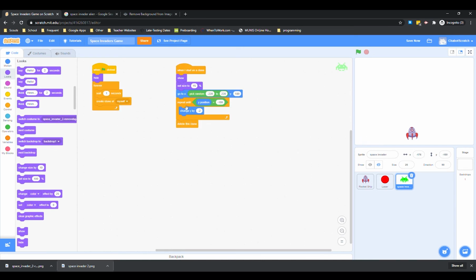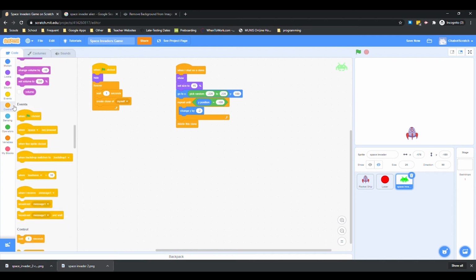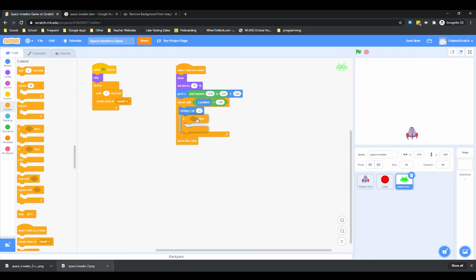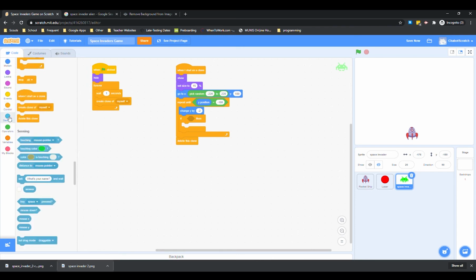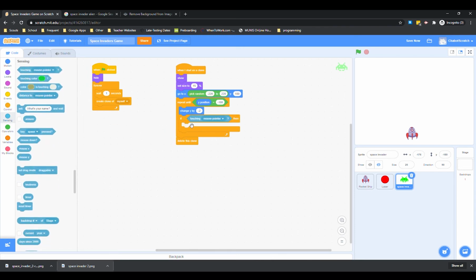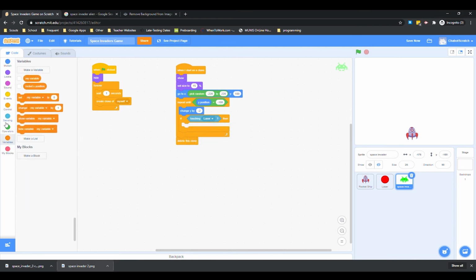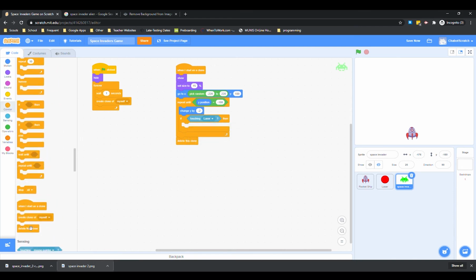We need to say, while in here, say if the Space Invader is touching a laser, then it will delete this clone. So now let's try that. Ready? Yeah, so now if a laser touches a Space Invader, then they get deleted.